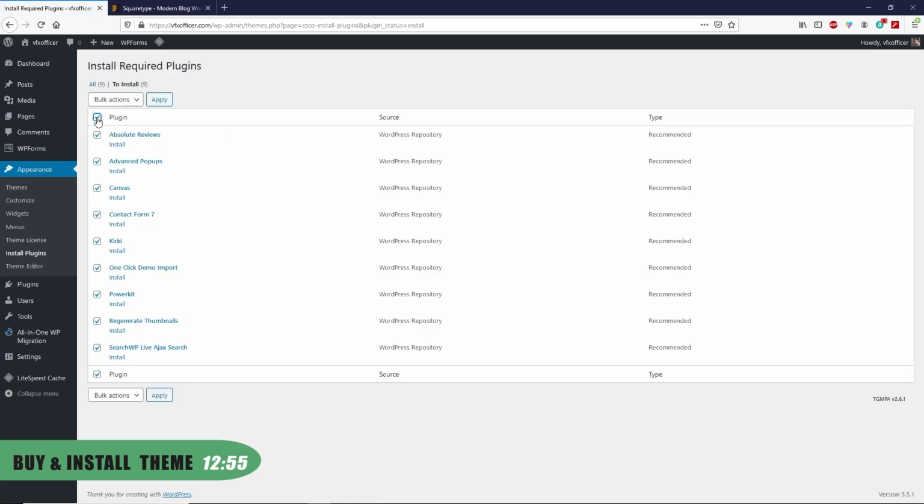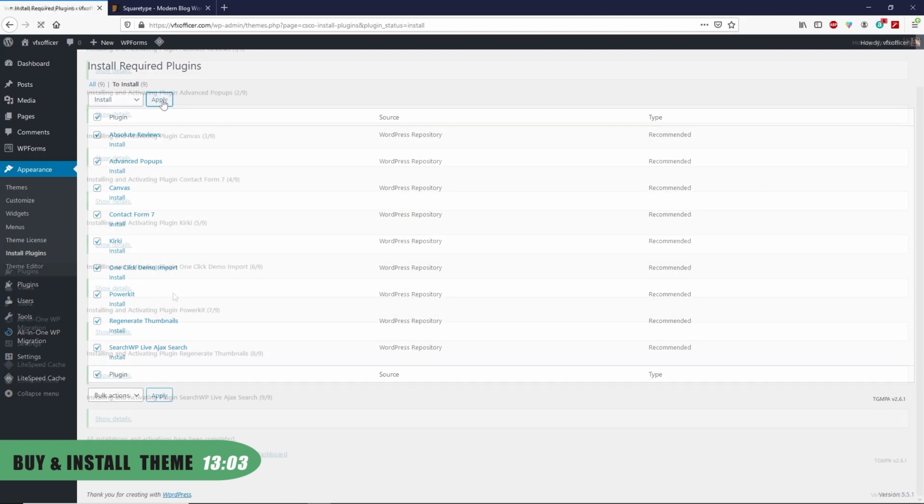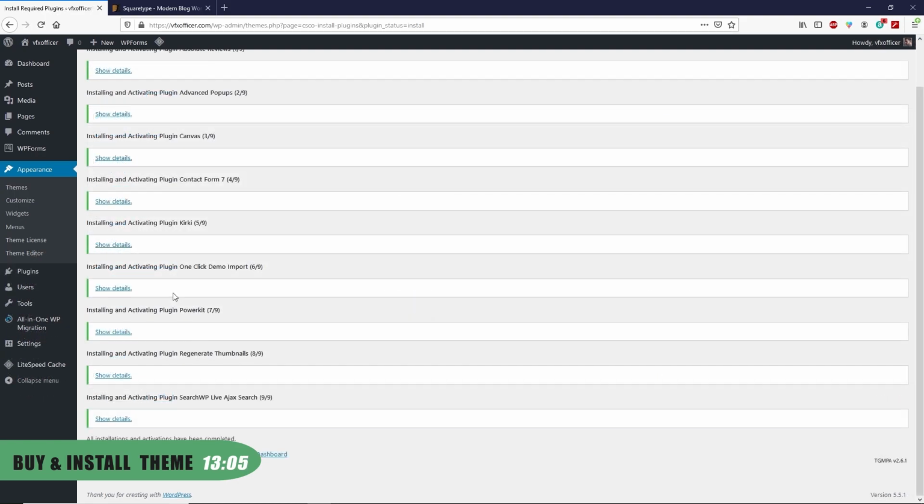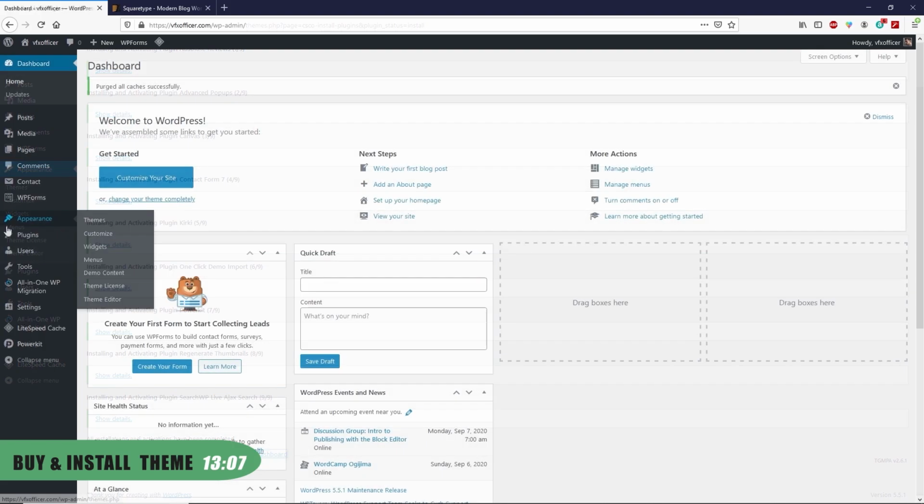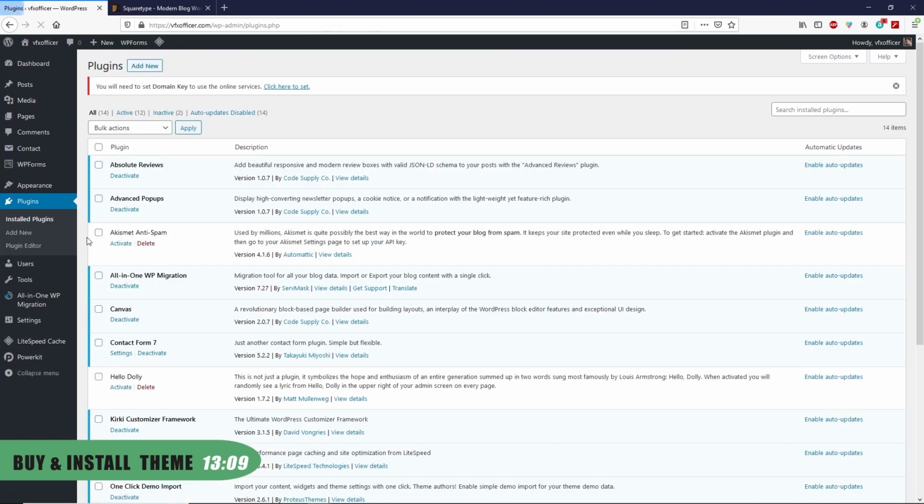Now check this box to select all of them, and click on this drop down menu and select install, and then click on apply. It will install all the required plugins. Now all the plugins installed successfully. Now click on return to the dashboard. Hover your mouse over plugins, then click on install plugins.